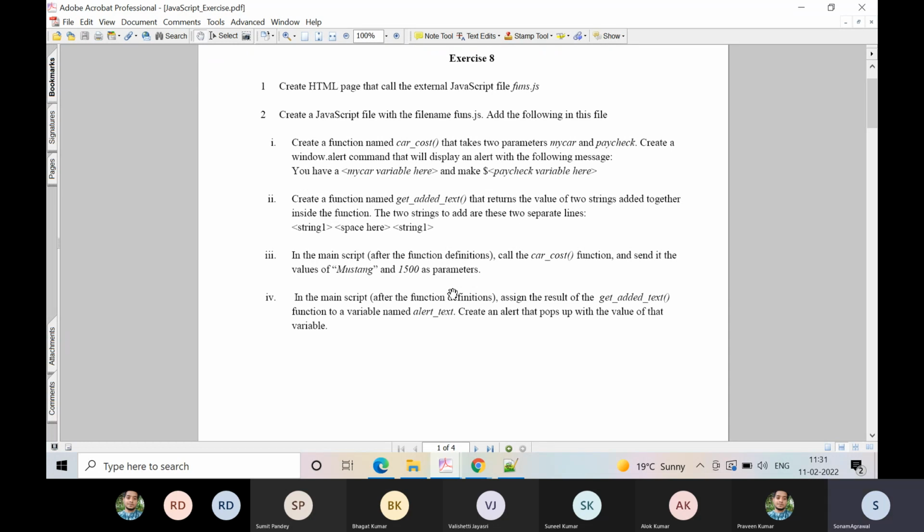Create an HTML page that calls the external JavaScript file fun.js. Create a JavaScript file with the file name fun.js. Add the following in this file. Create a function car underscore cost that takes two parameters, my car and paycheck. Create a window.alert command that will display an alert with the following message: You have whatever variable for my car and make this much payment. Create a function get added text that returns the value of two strings added together inside the function. The two strings to add are these two separate strings.